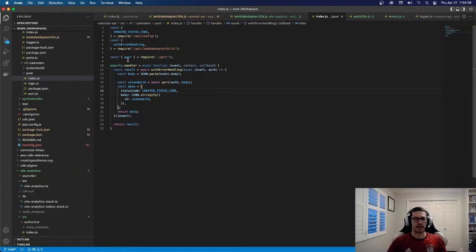And then I kept the convention of adapter, port, logic naming. So you'll see this is the adapter, but it's called index. Could be changed, I guess. Maybe should be. And then I import a port, and into that port I pass in the auth and the body, and the body is pulled out from the event.